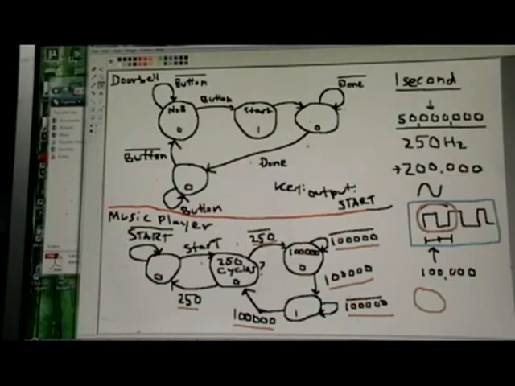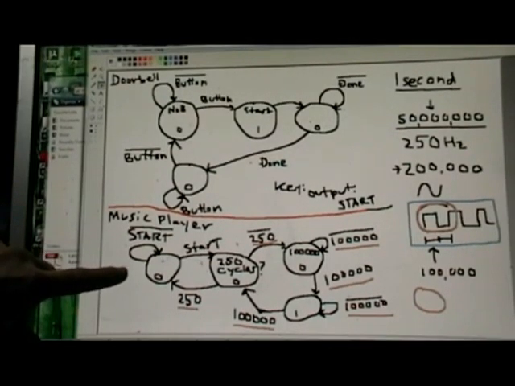Okay, so that's the idea. We've got a doorbell circuit that sends out a start signal to a music playing circuit that, when it gets that start signal, does 250 cycles of a square wave to create a buzzer at middle C.